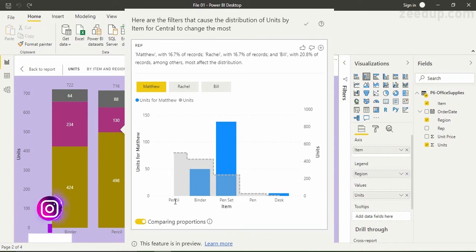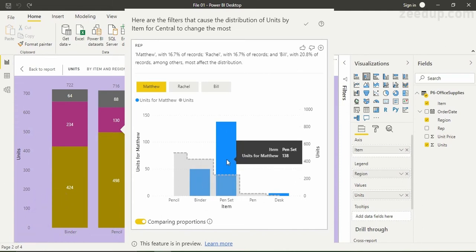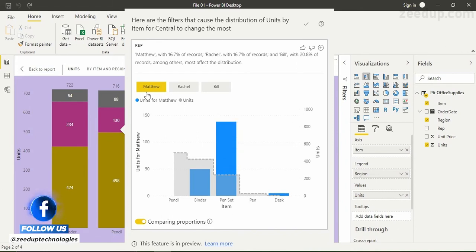he bought. So he didn't buy any pencils, he bought some of the binders, around 50 binders, and he bought 138 pen sets. This means that, okay, Matthew was the person who affected the data the most. You can see he didn't buy any pencils, but he bought some number of desks. Okay. Then we have Rachel.